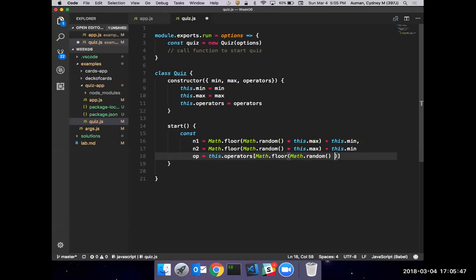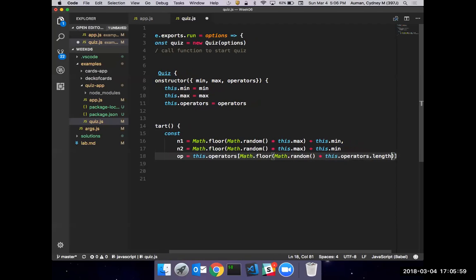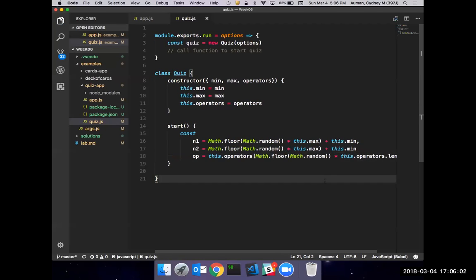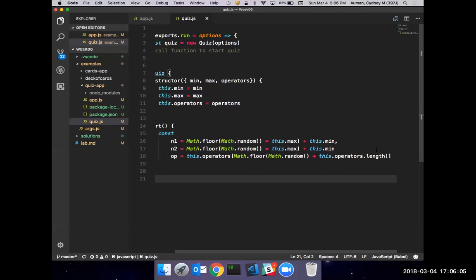Random, and then this time, because we want it to be within the length of the array, we want this.operators.length. I'm going off the page here. The reason we have this random number generator is that if we have 4 operators in our array, we just want to pick a random index as the operator. So this is going to generate something that's 0 through 3 or 4 or however many are in there. And then that's just going to be the operator that's given to you.